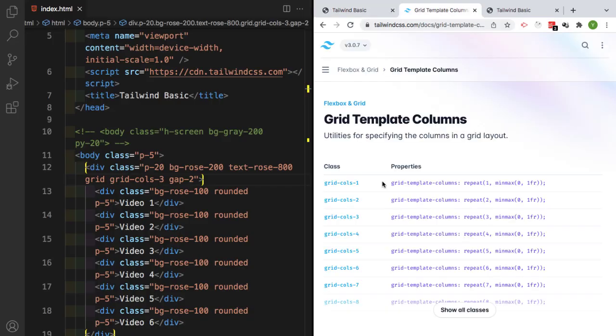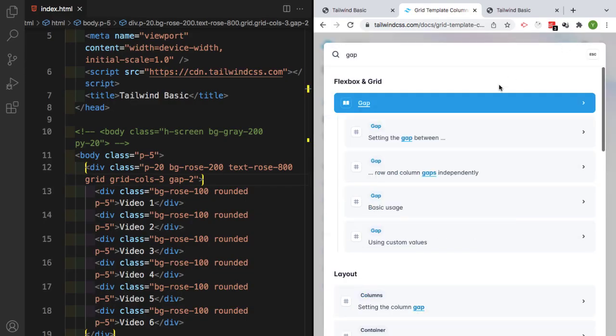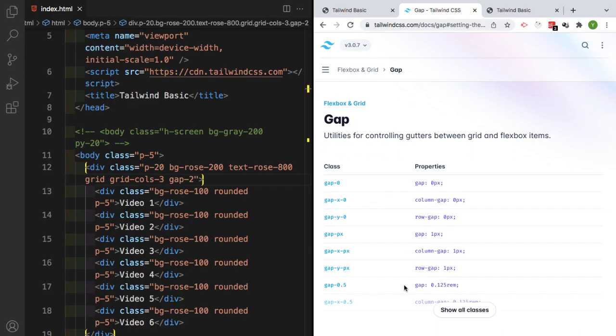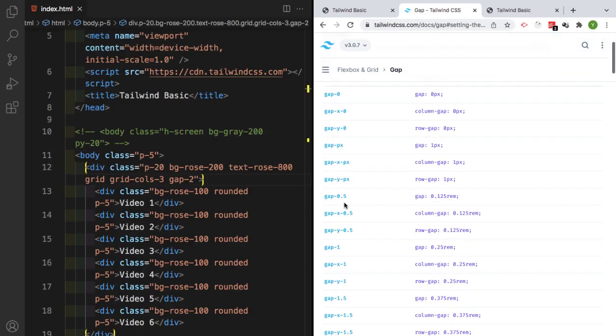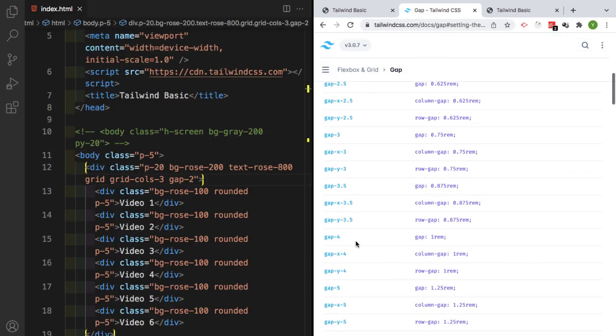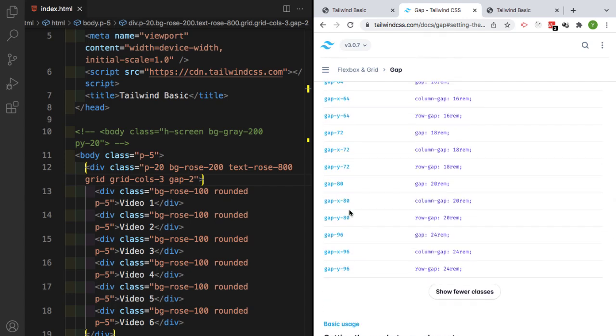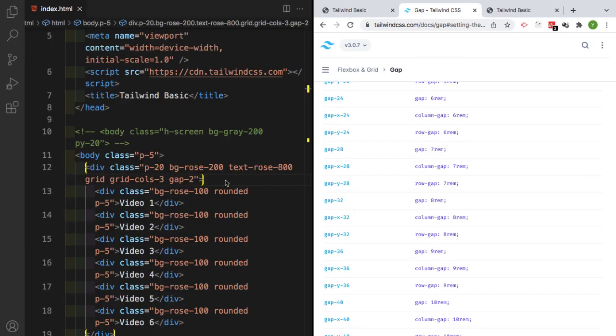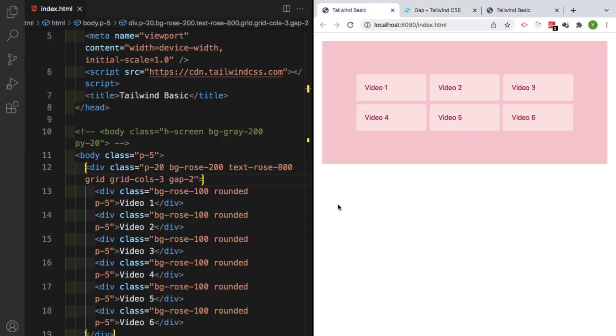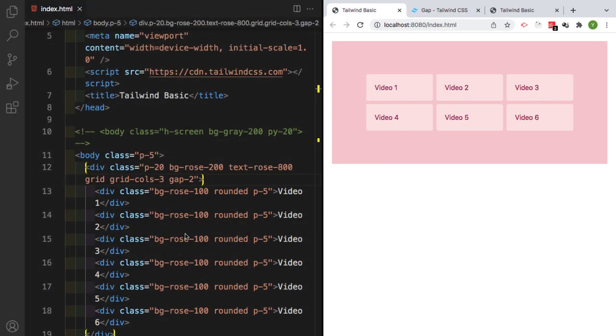If I go to the documentation and type gap, here are the classes for gap. We have done gap-2, and it goes till gap-96, which is the largest one. You can use any of these classes. Let's keep this as gap-2, and this is a very basic example which I have shown you.